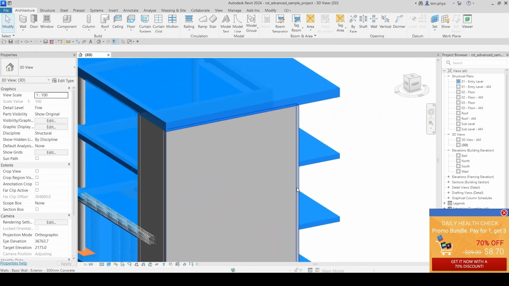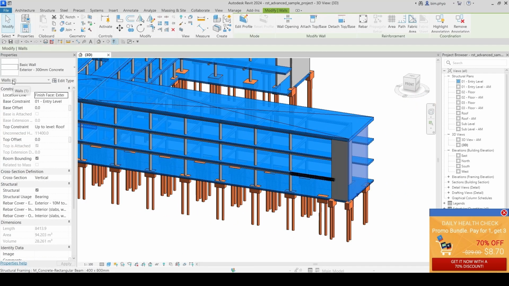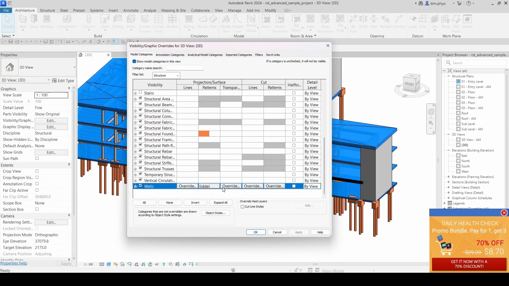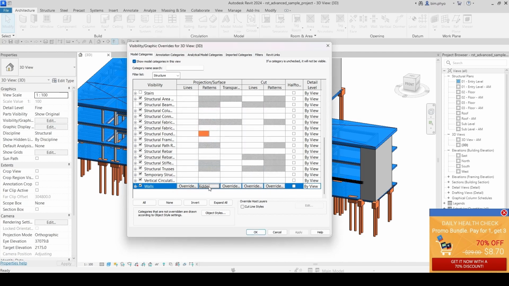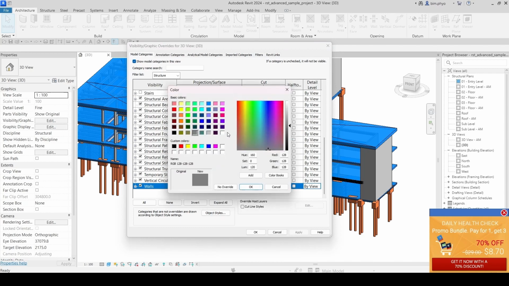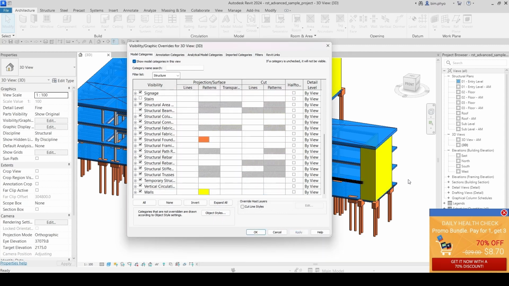Another thing, what is this element? This is a wall. There is no naming for structural wall and architectural wall, that is only wall. Go into the VV and look for the wall here, which stays hidden. So clear override first, because whatever is already applied in here is hidden. If you are not sure what is hidden, just clear override. Then apply the color. The wall will use a yellow one. Okay, just like this.